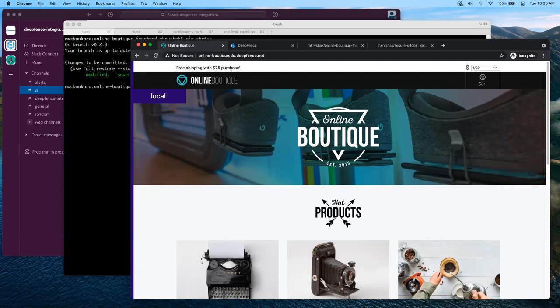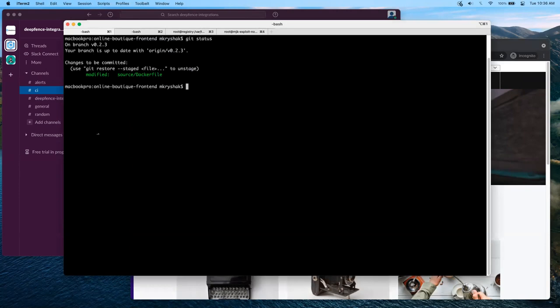All right, so let's say we want to make a change to the front-end service here. I've already taken the liberty to create a branch from master with the name v0.2.3. This is one patch release greater than the existing services that are currently running in my Kubernetes cluster. I've already staged the change that I want to make, so I'm going to go ahead and commit and push this change to the branch.